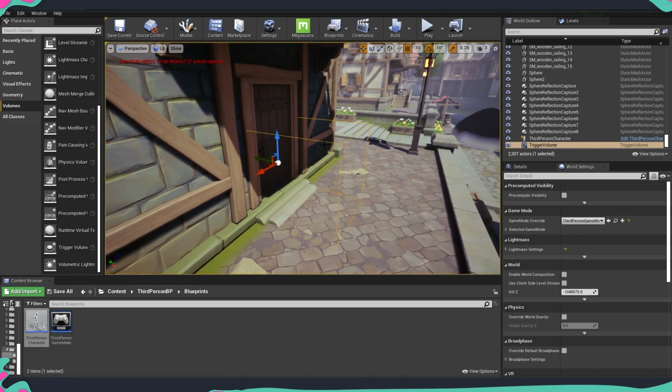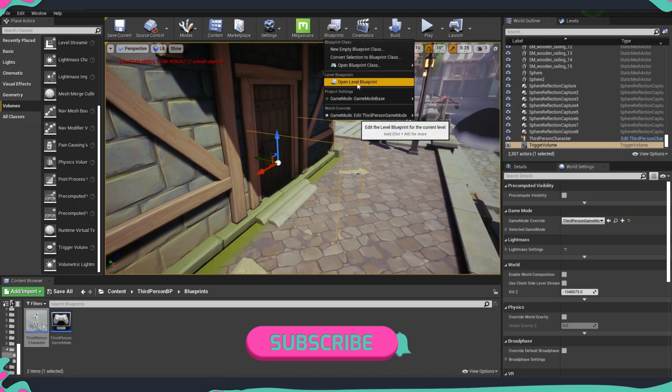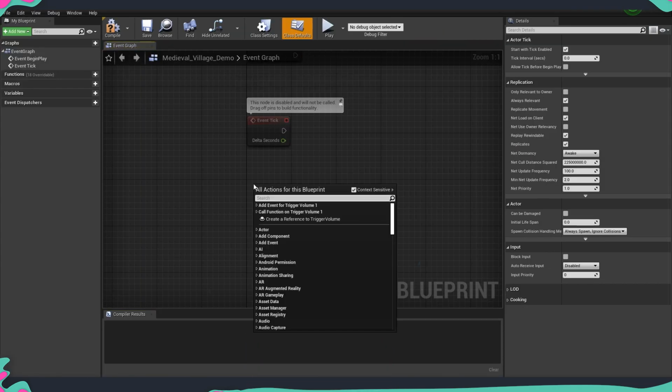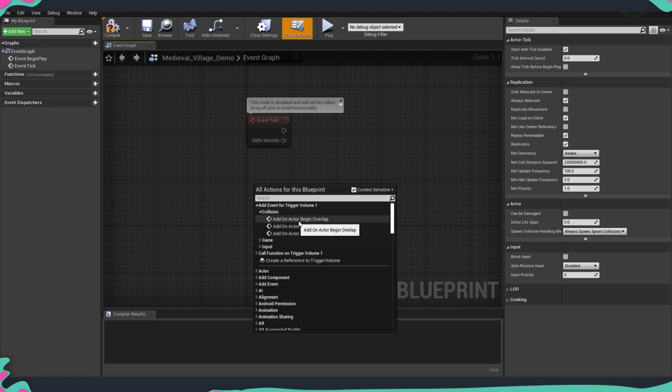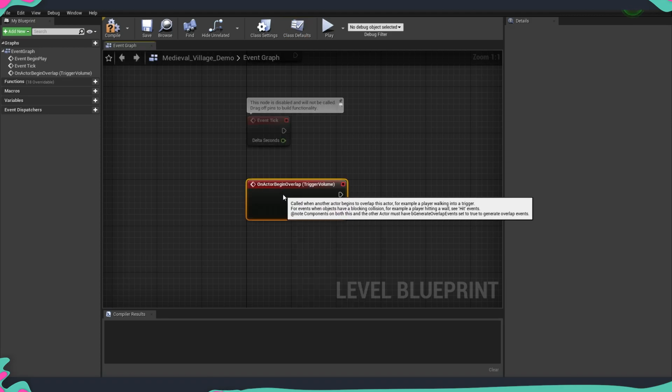And now that we have the area where when the player enters, the door is gonna open, we are going to open our level blueprint. Right click somewhere on the empty space, and here you can see, because we have the trigger volume selected, we have the option to create a reference using the trigger volume. So instead of creating the reference using the trigger volume, we are going to add an event because we want something to happen once we are entering that volume, and we're going to use the collision. And then on actor, begin overlap. This means that when our player overlaps with the trigger box that we just created, it's going to do something. So we're gonna add this one.